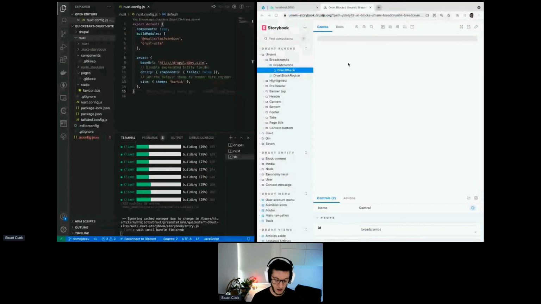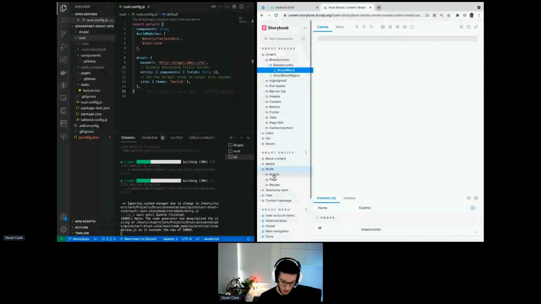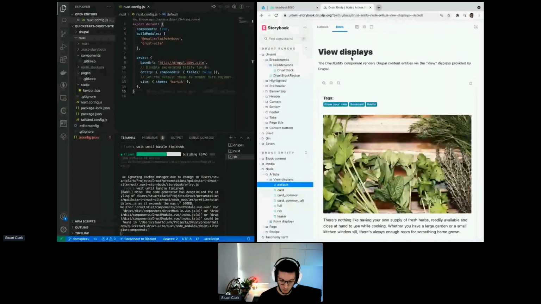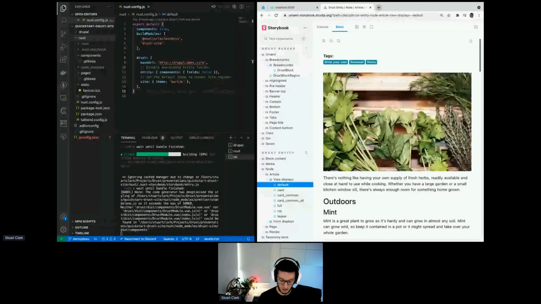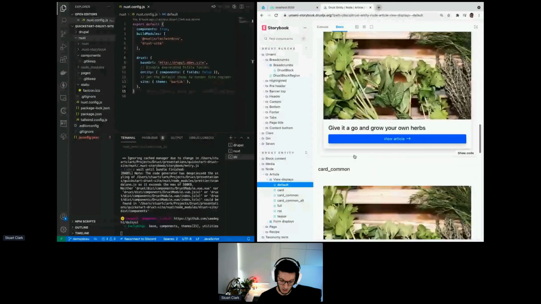This is the storybook for the Umami demonstration website. So if we jump down to node article view displays and we go over to the docs, we can see an example of a set of article wrappers. So this is the default view. This is card view, card common, etc.